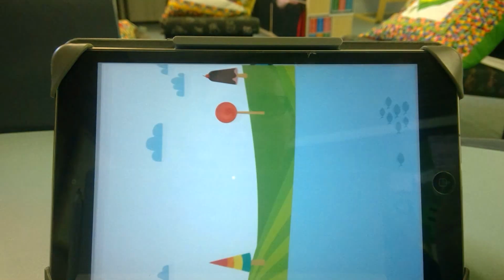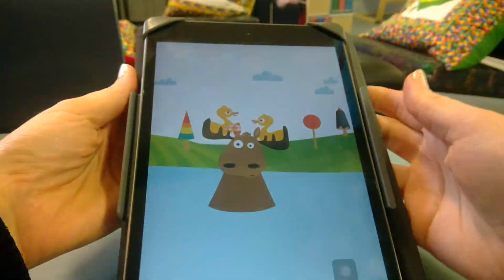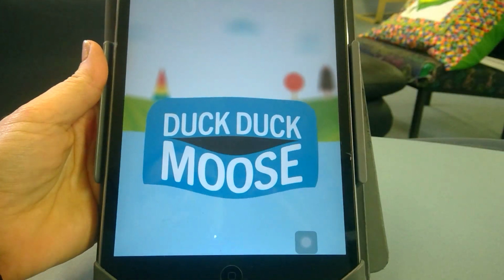Chatter Kid's pretty funny. It's just a bit of fun, a bit of vocab on this one. It's good for kids to talk. Chatterpix.